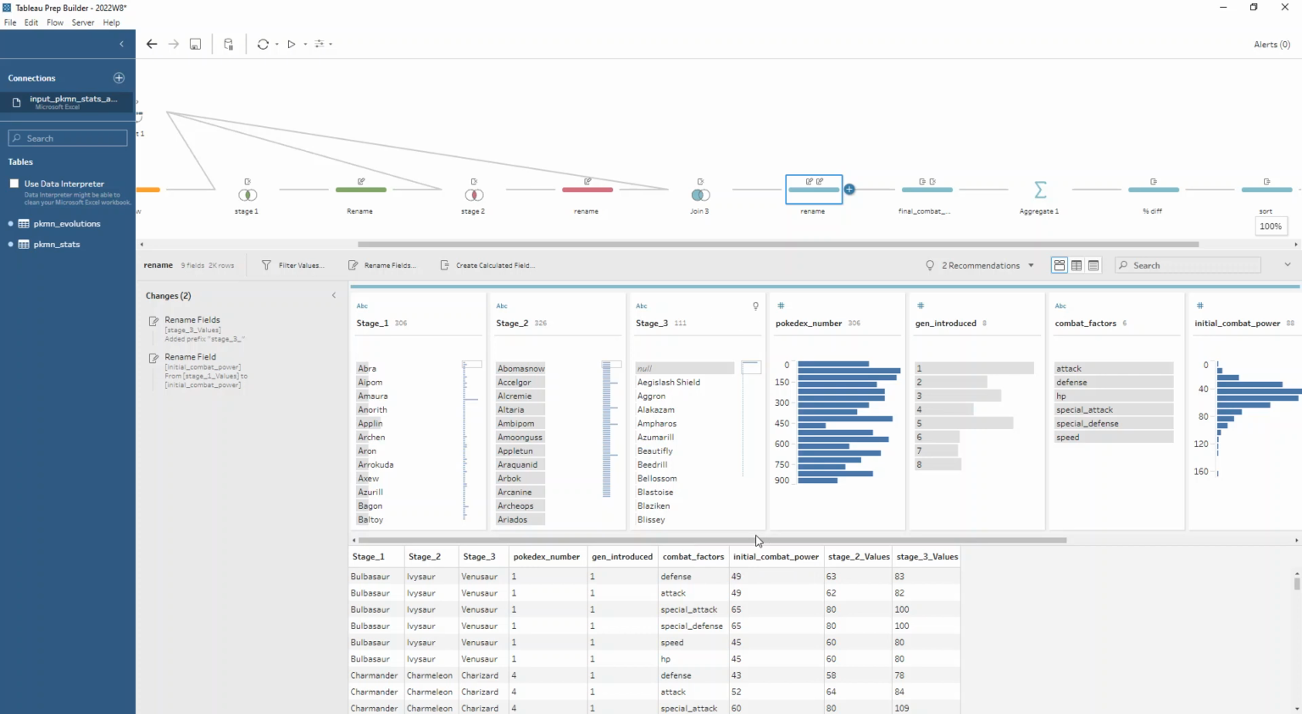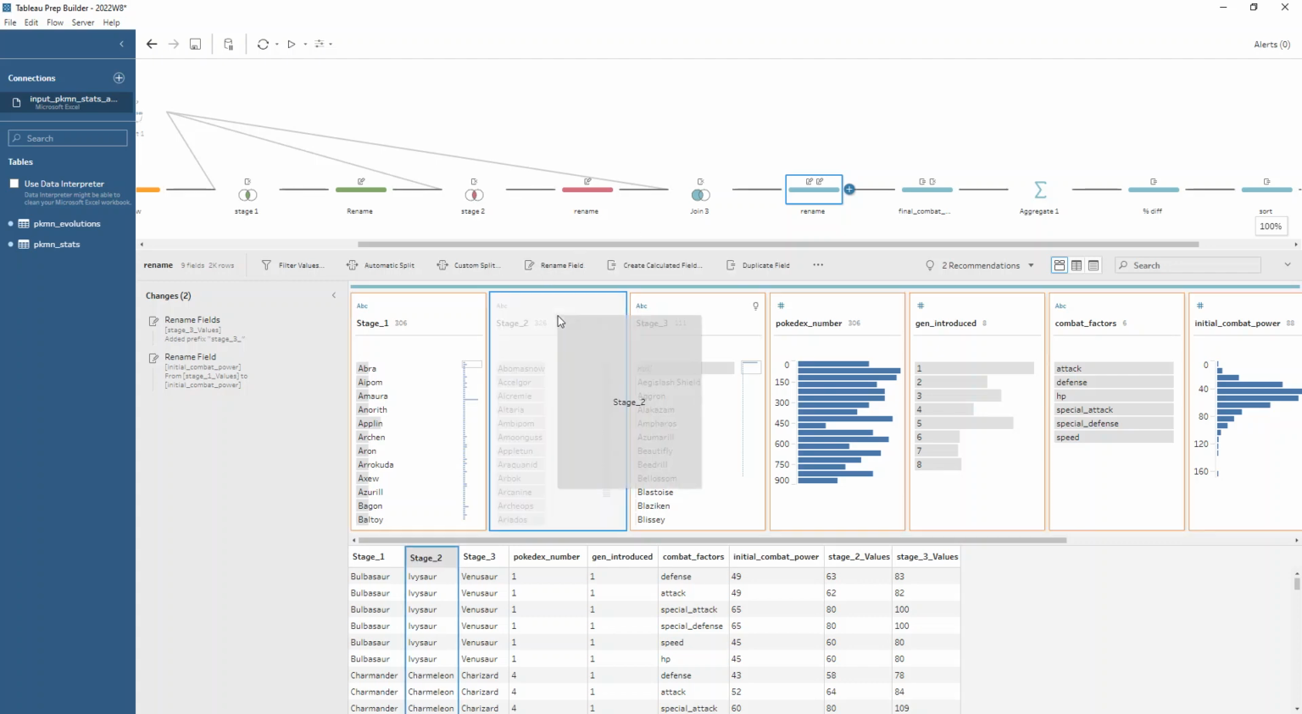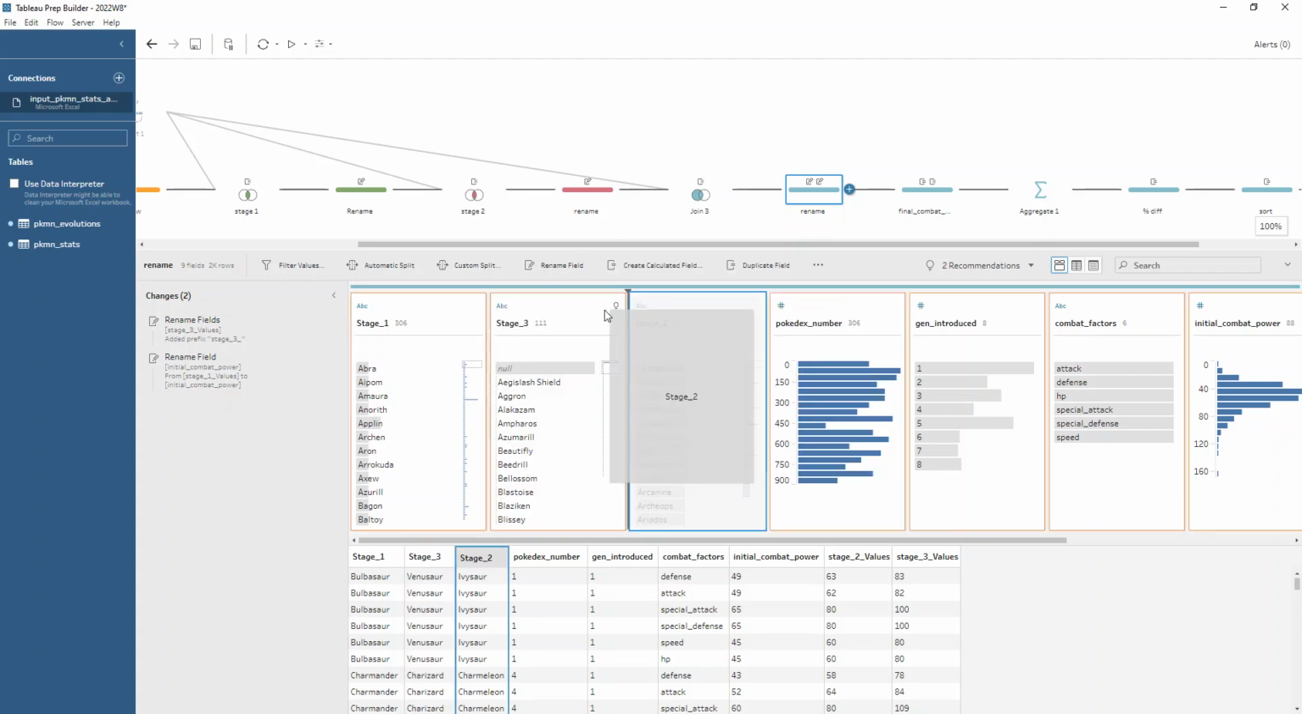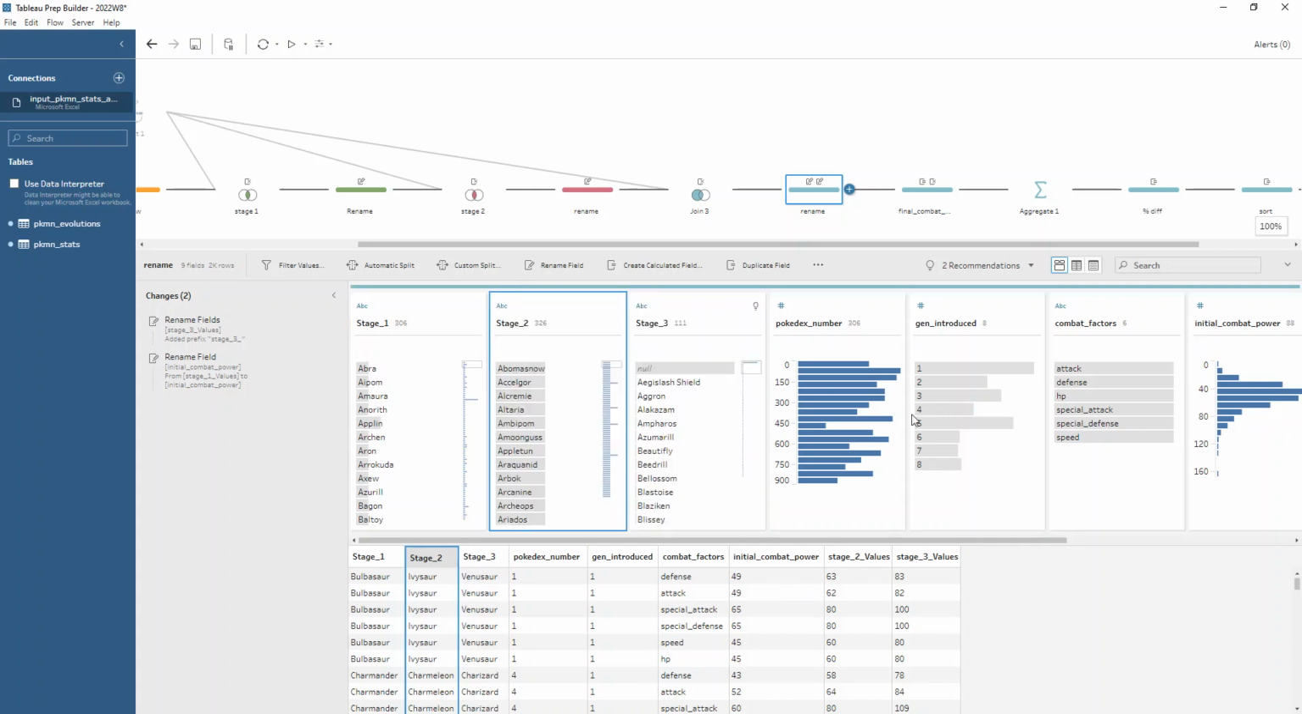Okay, so don't worry if your fields aren't in the same order. I've done some reordering in the final step, and Prep always goes back and reorders things throughout the whole flow because it thinks that's how you want to be viewing the ordering of your fields. So you can just manually rearrange these by picking them up and dragging them.